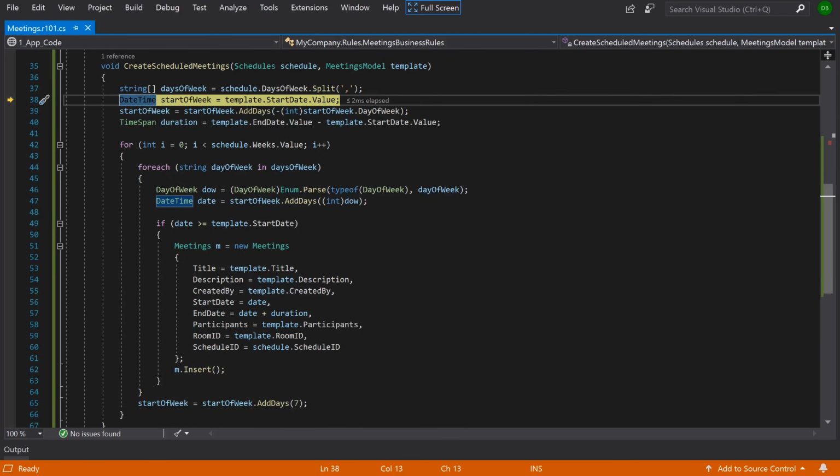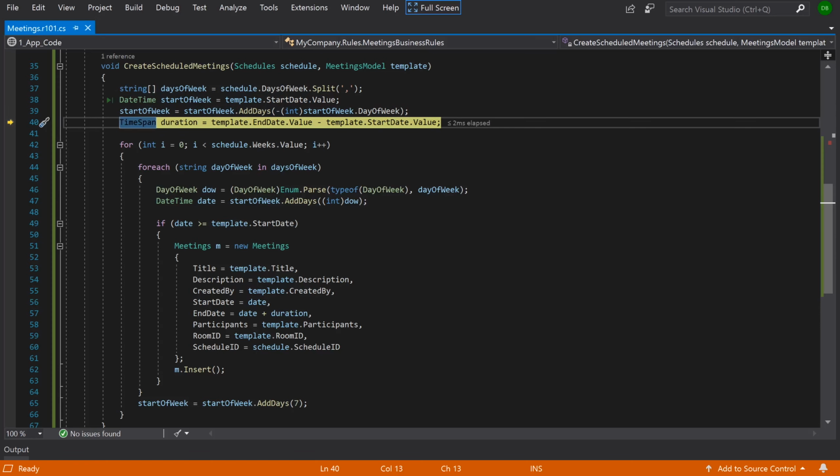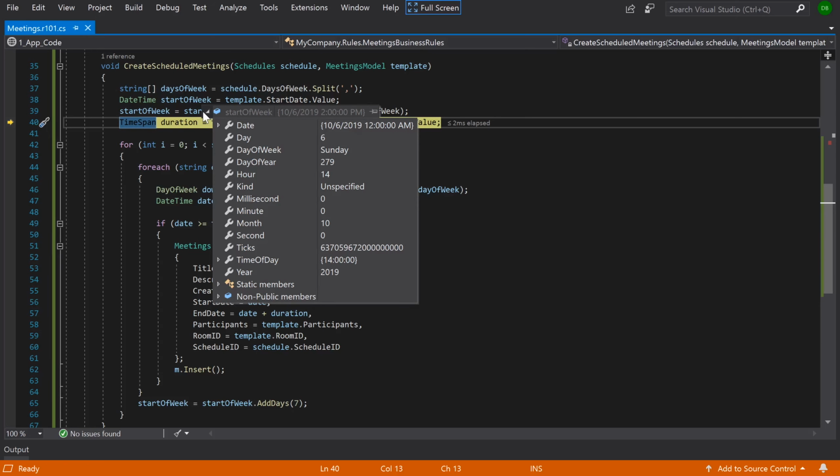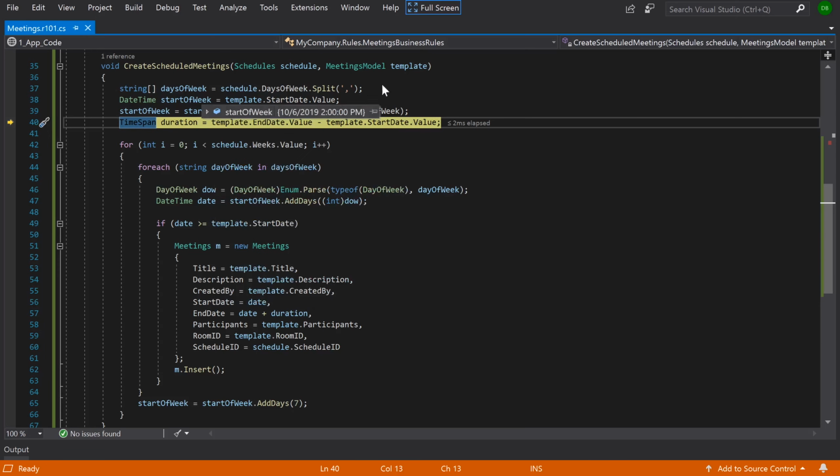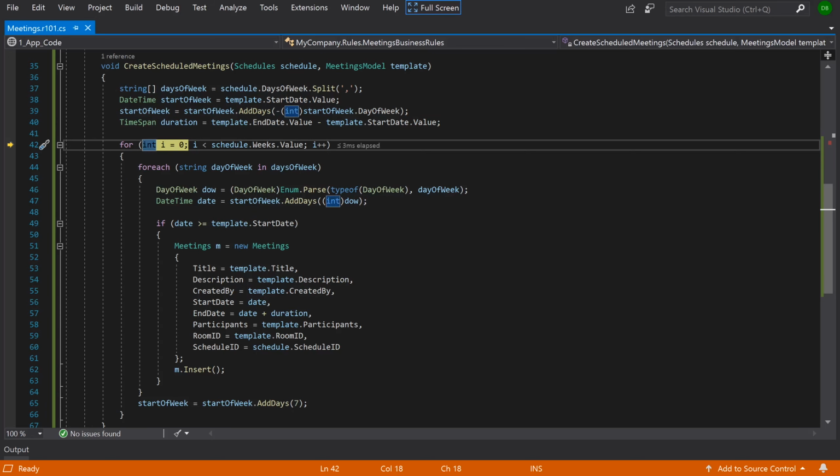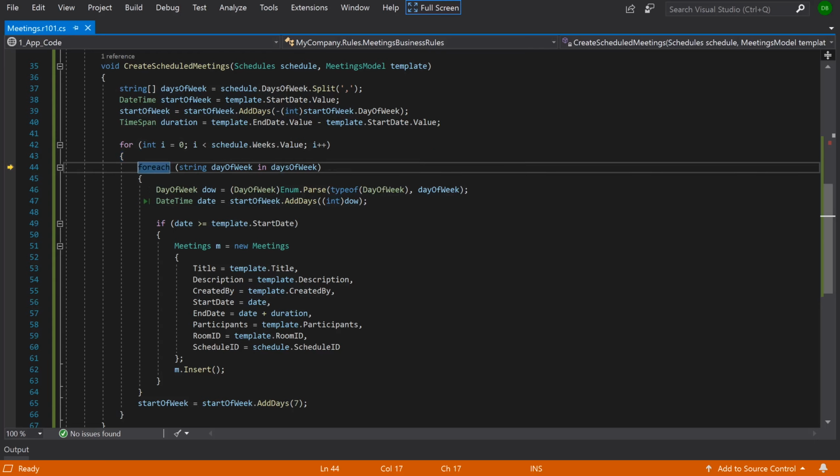First, we grab the days of the week in a list: Monday, Wednesday, and Friday. Then we'll figure out the start of the week based on the start date, which in this case is the 6th of October. And then we'll figure out the duration, which is equal to 1 hour. For each week that we've specified to recur, we'll create the events on those days of the week.